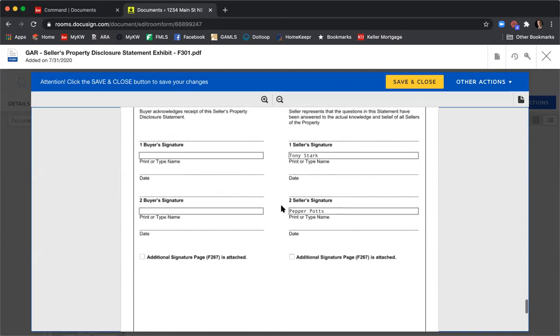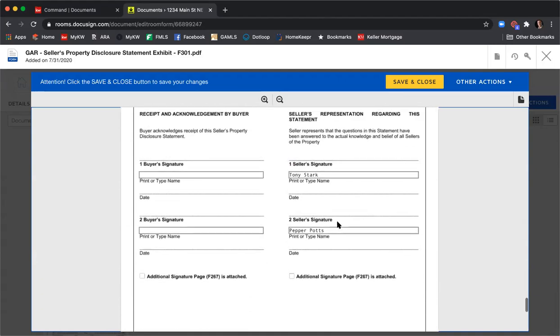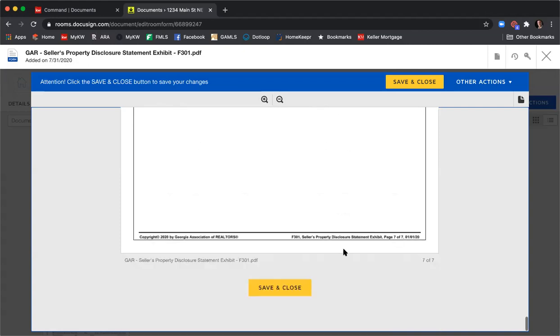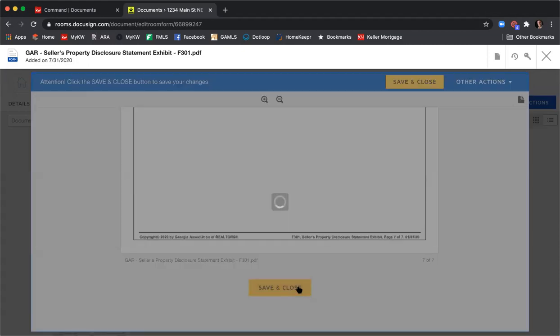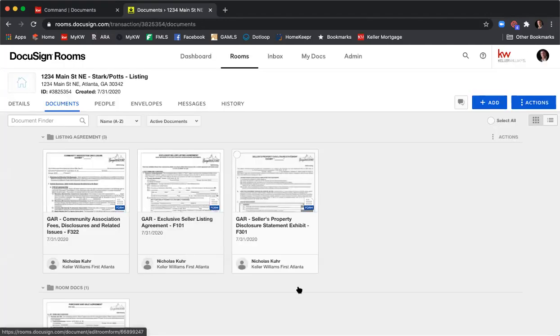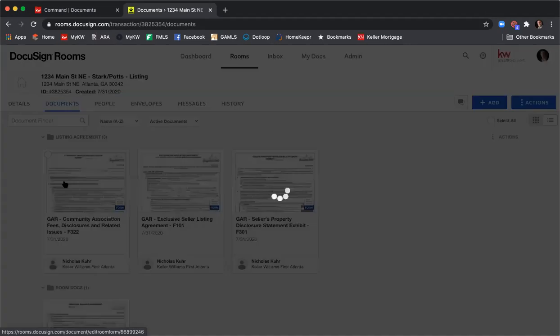So just scrolling down, you can see we have seller one's name and seller two's name. And we'll click Save and Close. It's that simple. And then I'll do the same thing for the community association disclosure. So open that, make sure all the information is pre-populated correctly.